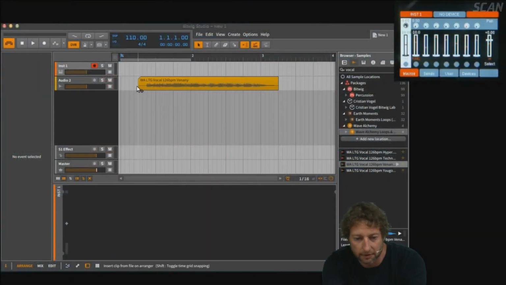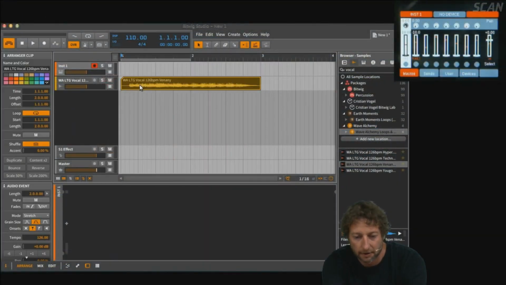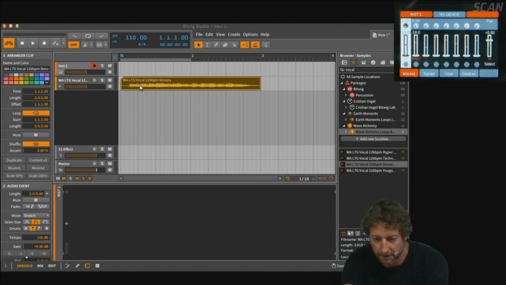Let's have a look. I'm going to start with one that everyone can use if you have Bitwig Studio, or if you have the demo. I'm just going to use the demo content here. I'm just going to use this Wave Alchemy vocal loop here. Show you what that sounds like. Okay, so we're going to do something with that and make it nice.